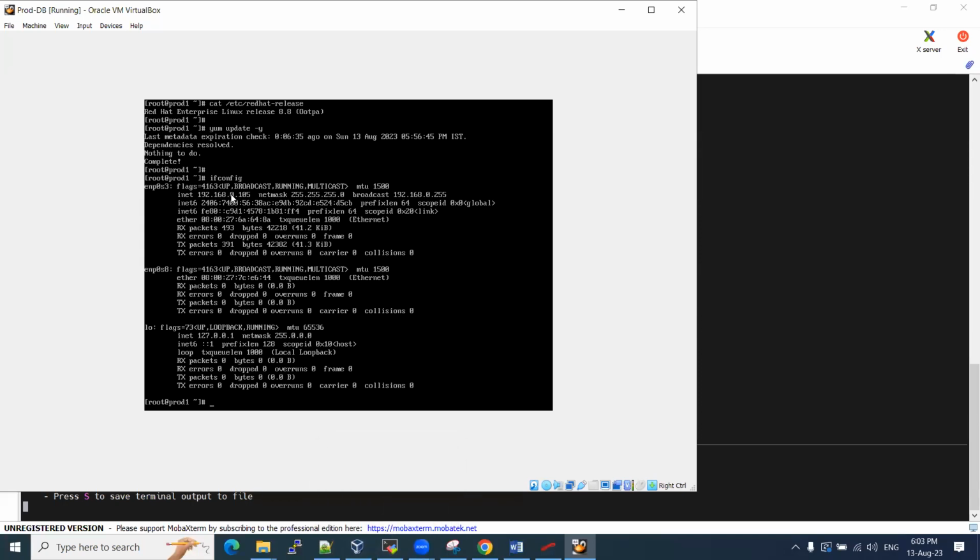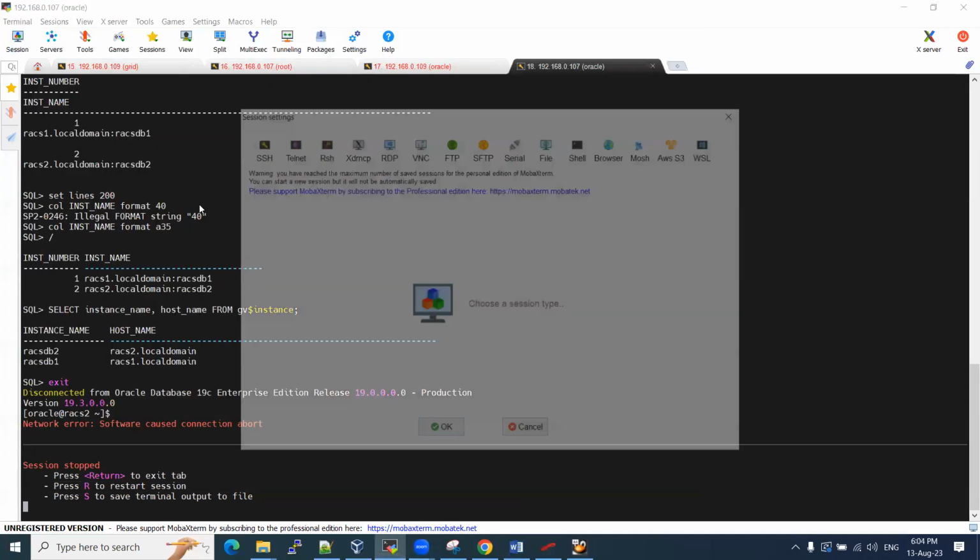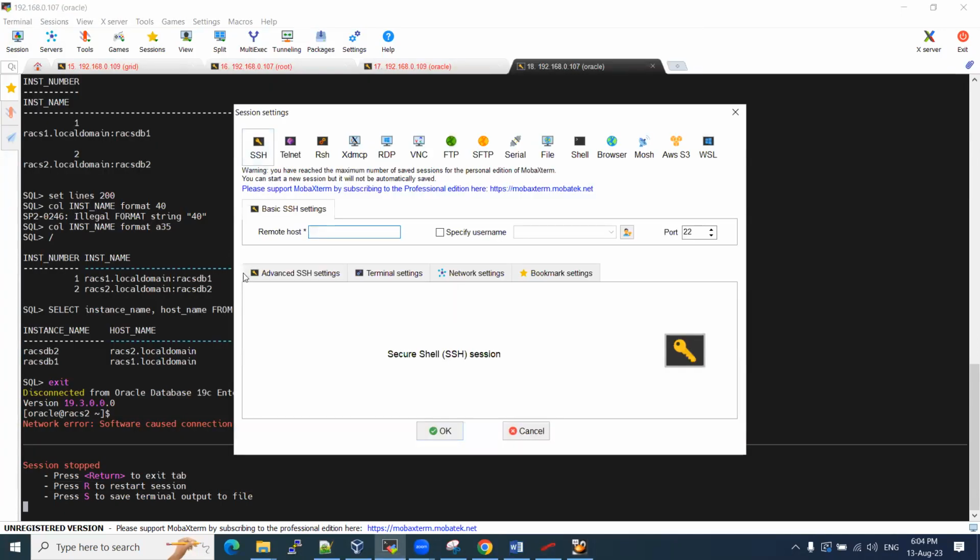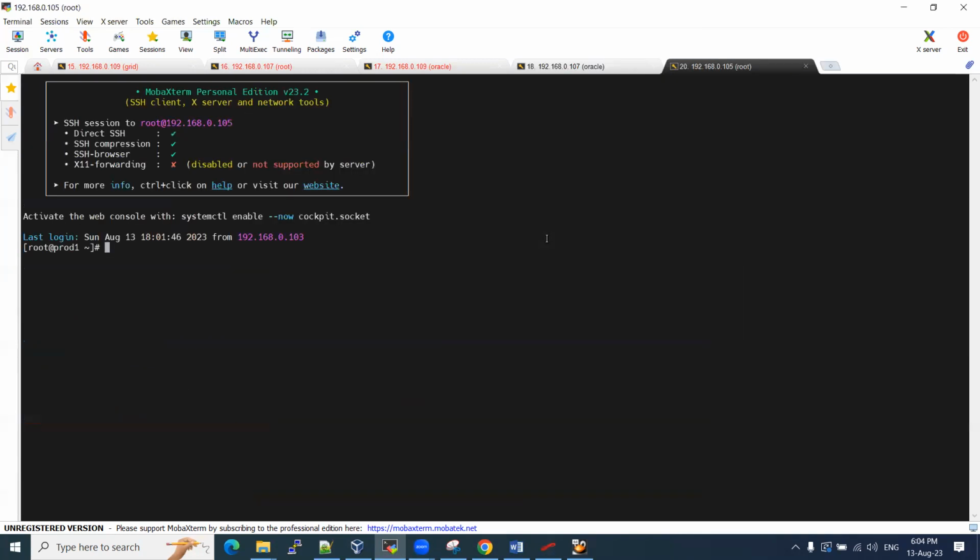Here it is, 192.168.100.105. This we will connect with my local machine using MobaXterm. Let me enter that. Username, we need to mention oracle. I don't have an Oracle root user. I connected just before, so it is not prompting for the password.